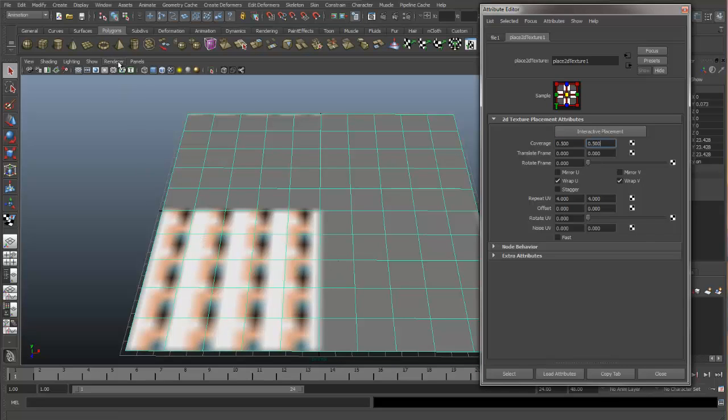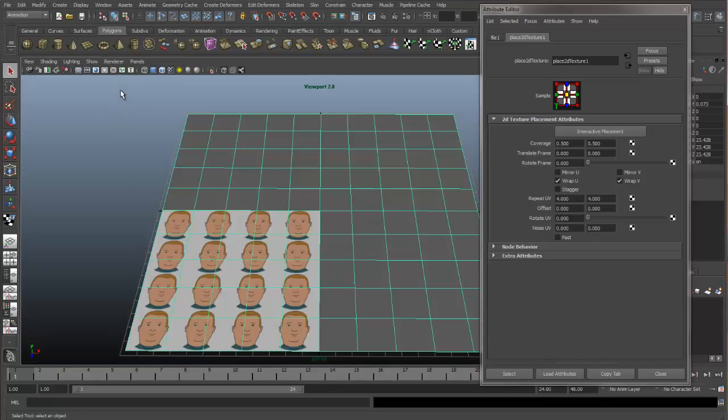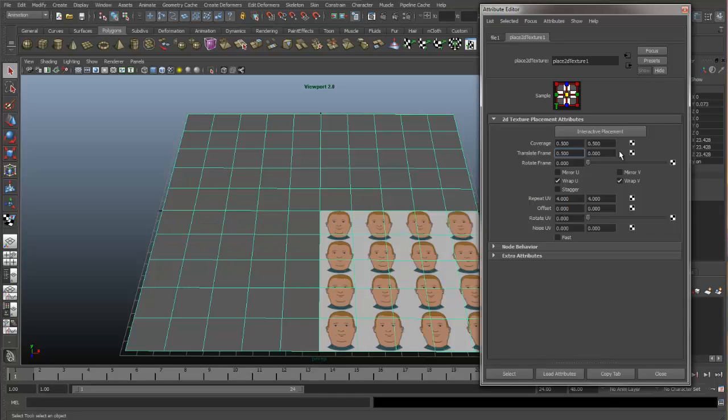I'm going to switch the renderers just so we can get a better update. It was looking really bad with the default quality rendering. So on Viewport 2, it looks a lot better. So you can see with the coverage, we've really reduced the area that we're covering on our object. Then we can use this translate frame to move our texture map around.